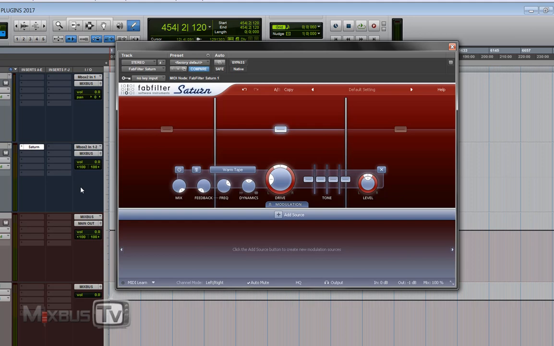Also, that reminds me to send a message to URS plugins. Please port your URS saturator plugin in AAX for Windows. We will crowdfund it if needed.